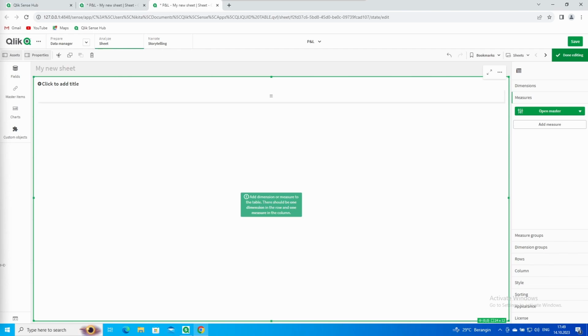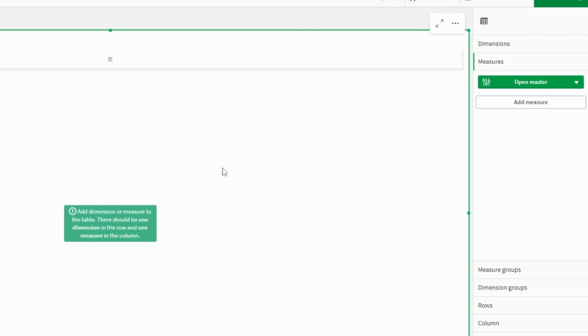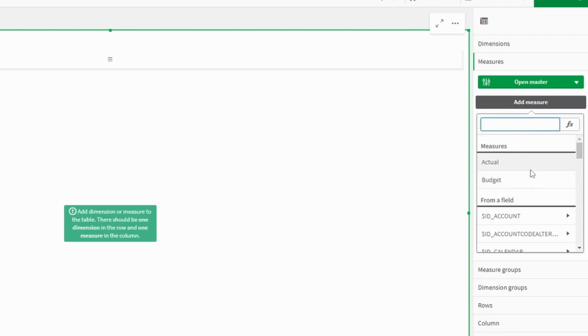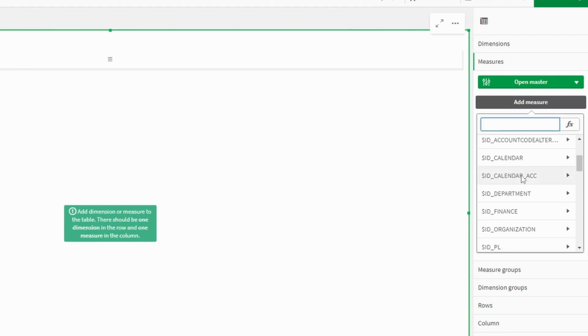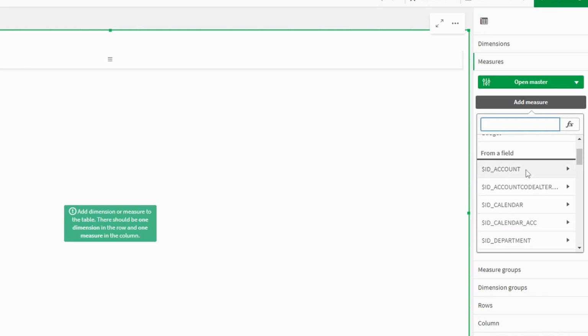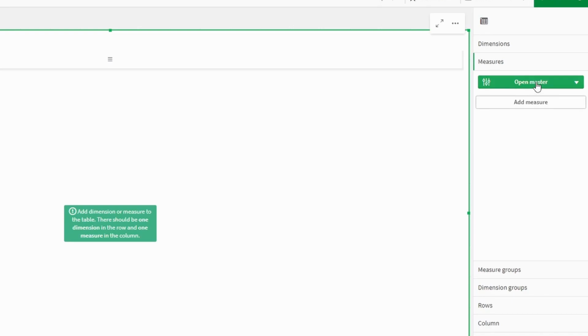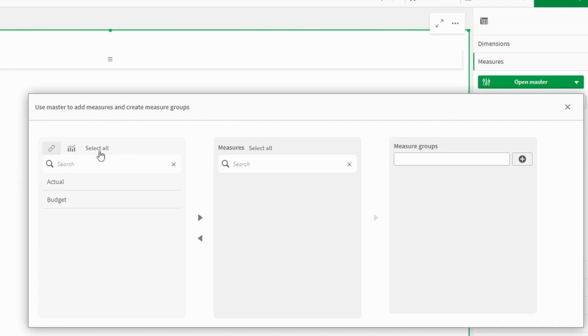In QLIQUID TABLE, you can create a list of measures that you can use for calculation. For that, just open the measure section and you can see the master and add measure button. Just click add measure and you can see the list of master measures and also fields, which you can use for aggregation. Let's open master and you can see two icons.